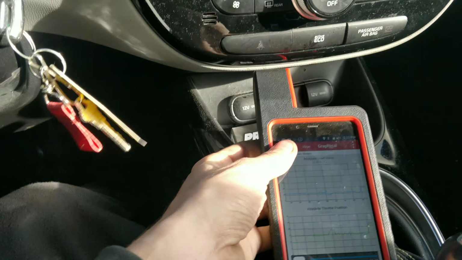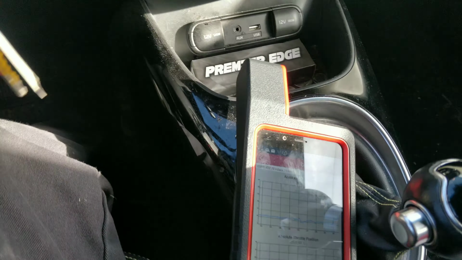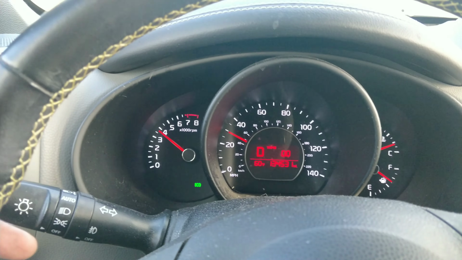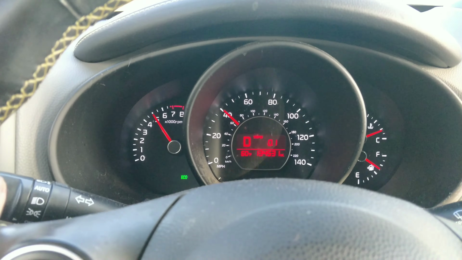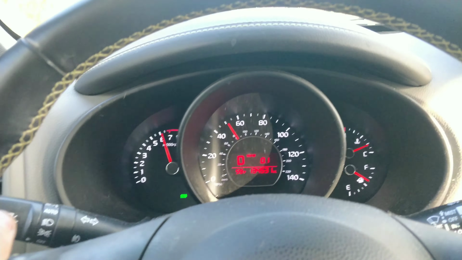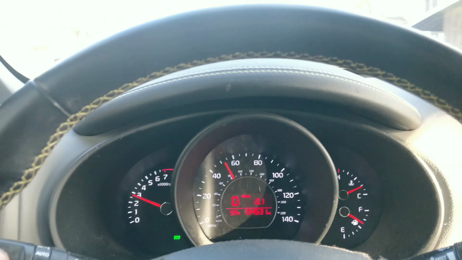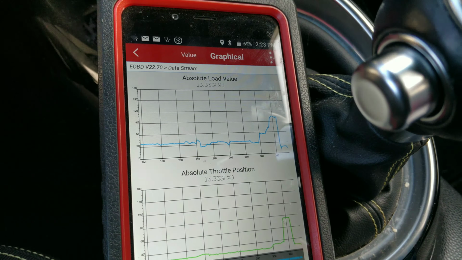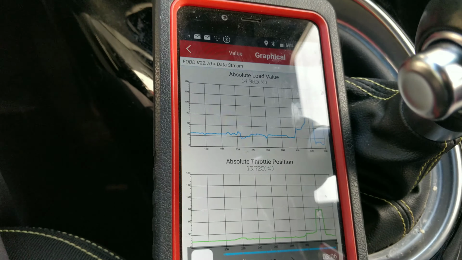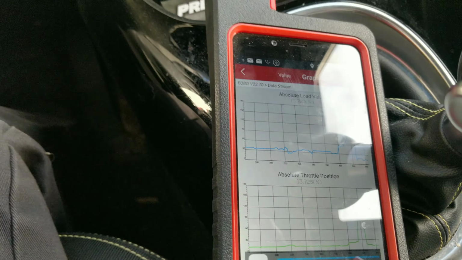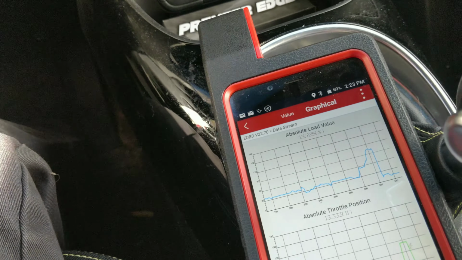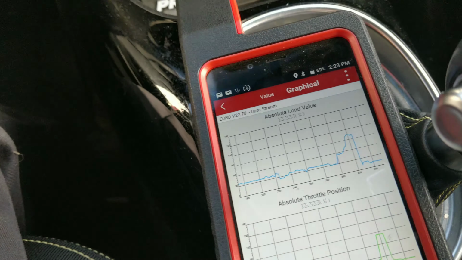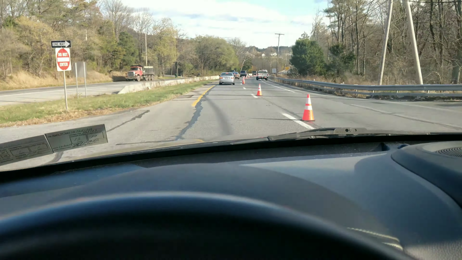Oh, let's see. Big difference, guys. Big difference. Let's see, what did we hit there? I think we hit around 80. That wasn't wide open throttle because we had construction.